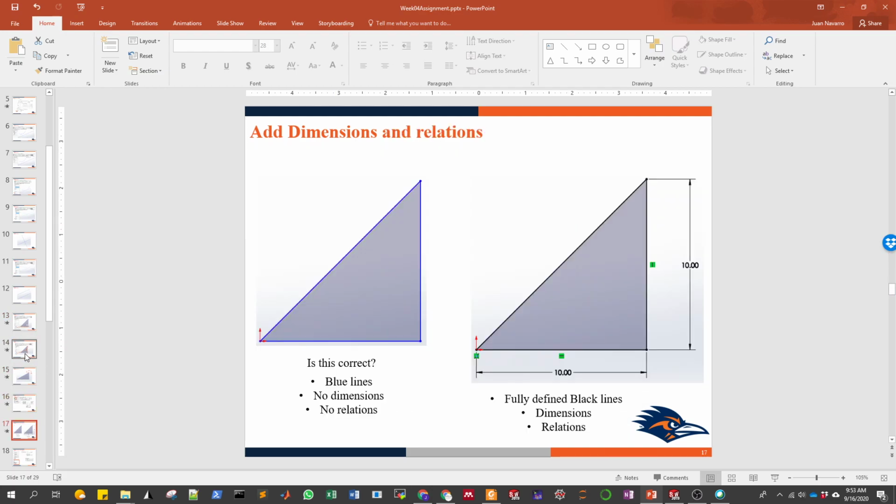Now, the big difference between these two is you saw that I can have a blue triangle or a black triangle, and the blue triangle is not correct to answer this question because we have blue lines, there are no dimensions, and there are no relations. Whereas the black triangle is fully defined with black lines, it has dimensions in it, and it has relations as well, the green boxes.